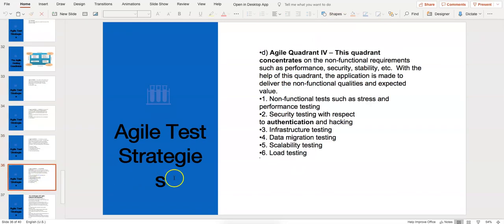So what is the fourth quadrant? The fourth quadrant concentrates on non-functional requirements, right? Here we concentrate more on performance, security, and stability. With the help of this quadrant, the application is made to deliver non-functional qualities and expected value.